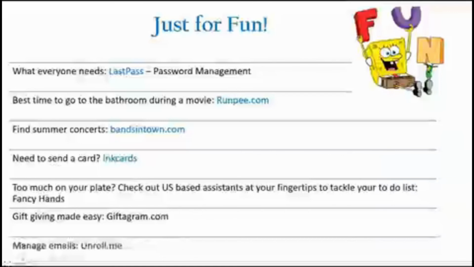And in our last couple minutes, just for fun, if you don't have password management, think about using LastPass. It's great. Thinking about when's the best time to go to the restroom during a movie, I just found this. There's actually an app for that called runpee.com. Summer concerts, bands in town.